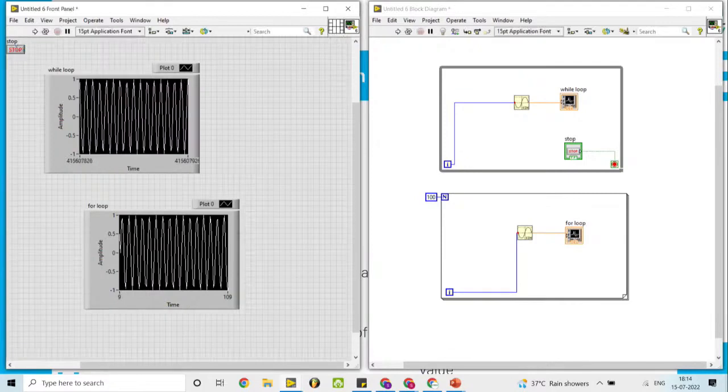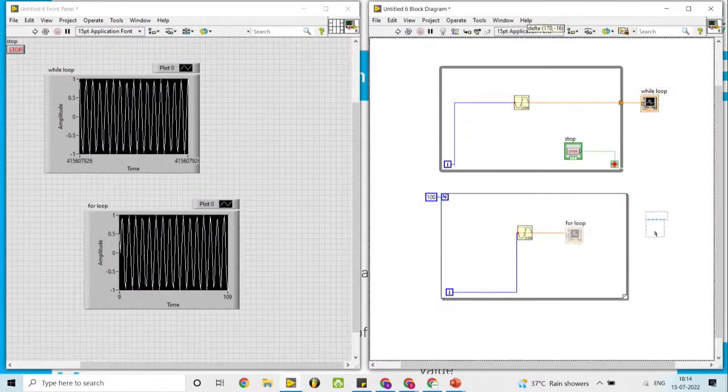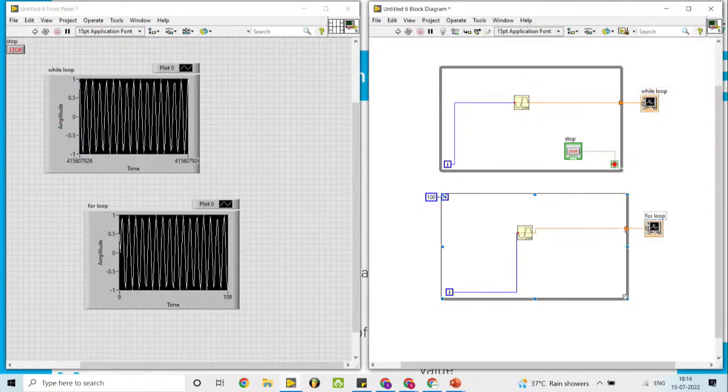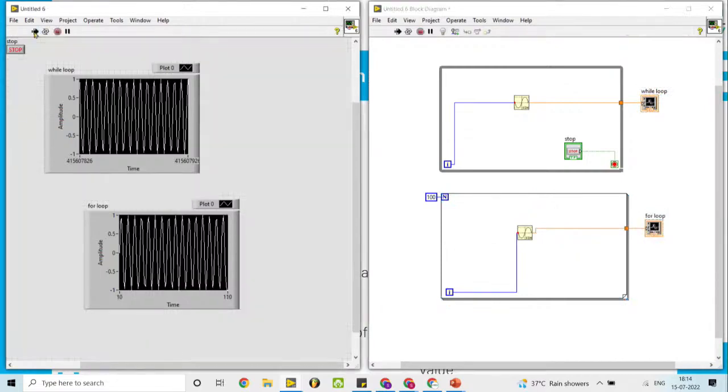Again I stop this. If I place this outside, a tunnel is created. I place this outside, again a tunnel is created. Now if I run this, this is fixed, no change in the value, because the last value is there, 10 to 110.